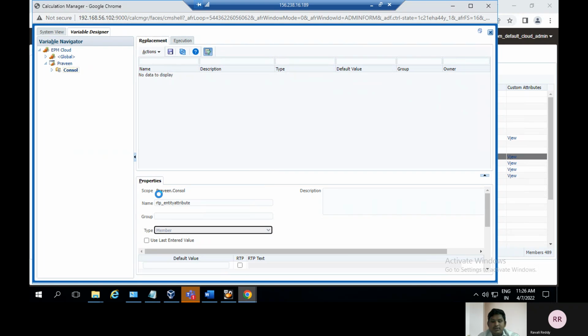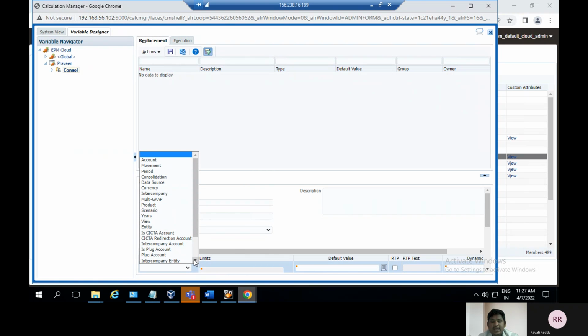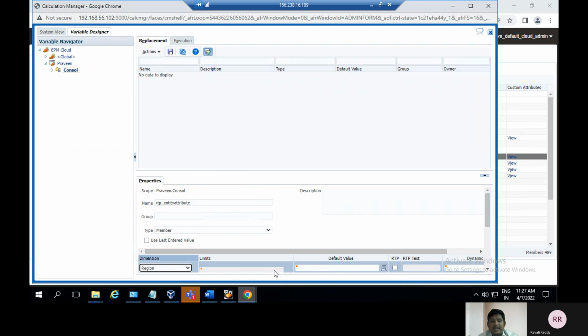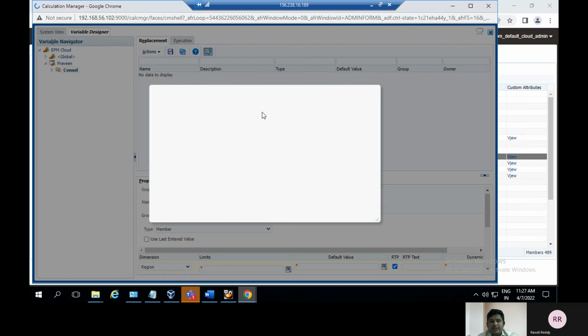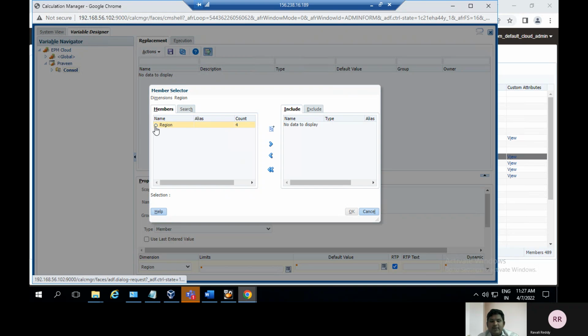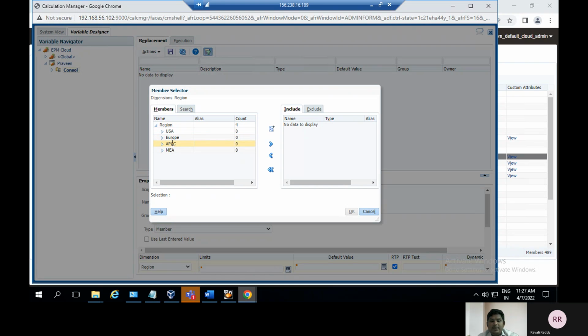The type is member, and for the dimension I take the attribute dimension, which is region. I have to apply and enable the RTP, and here the limits and default value are there. Click on the member function, and click on member. Here I will take two members, limited to the region. Expand the region, and here the region members are USA, Europe, and Epic.